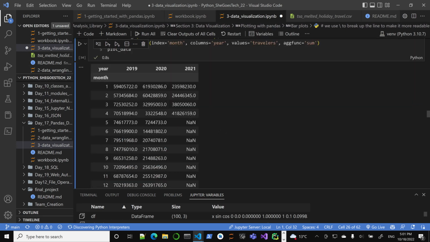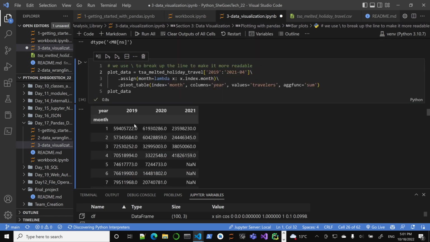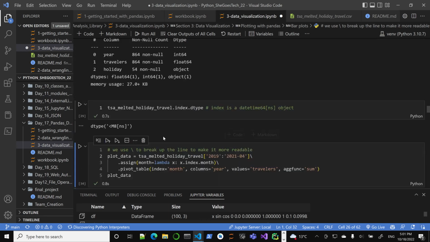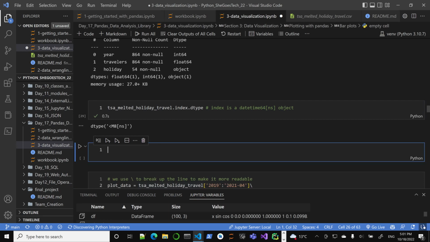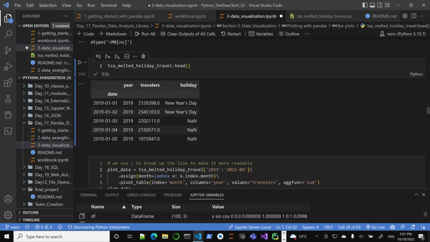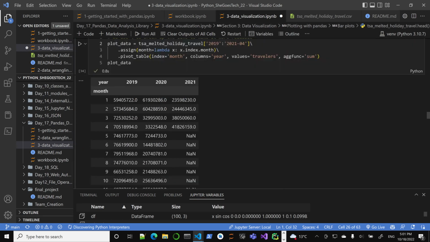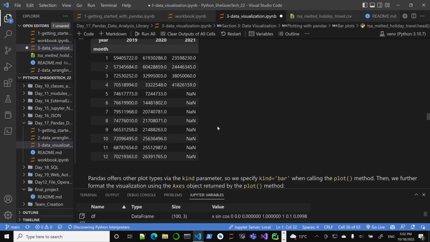Okay, so what we did is we pivoted to years. We created columns from the years out of this TSA melted holiday data. To see how we rearranged it, TSA melted, head. You see, we moved all this information out and pivoted to the columns. We're not using the holiday data here. And this is the sum for every month and every year, using the aggregation function.